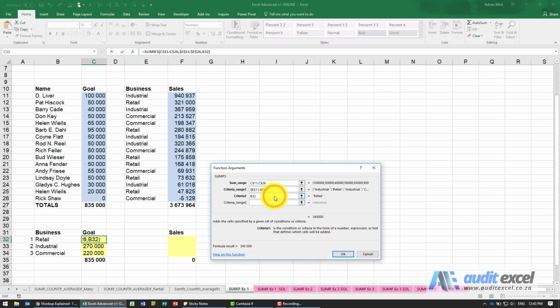Let's go to our criteria next. At the moment we're saying look here. If we copy this across and leave it like that, it's going to look at the adjacent cell. So what we needed to do is always look in column B. The way we do that is we put a dollar sign in front of the B, but we need the row to change because, remember, as we copy down, we want to look at row 32 retail, row 33 industrial, etc.